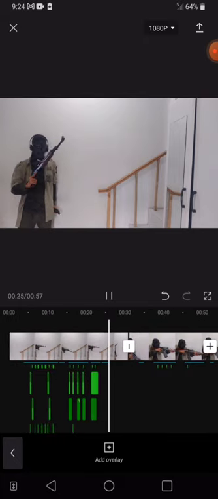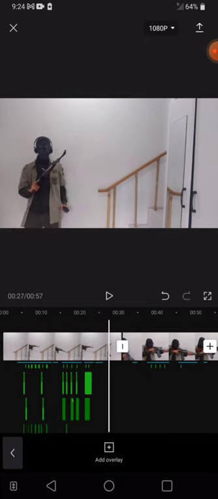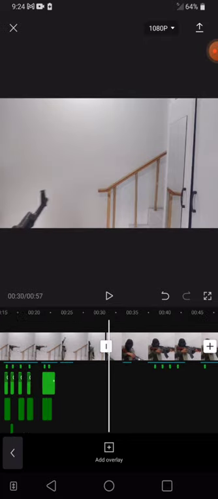So I also made a closer look for this edit guys, so that we can make a comparison if we made this edit in closer view and far view.